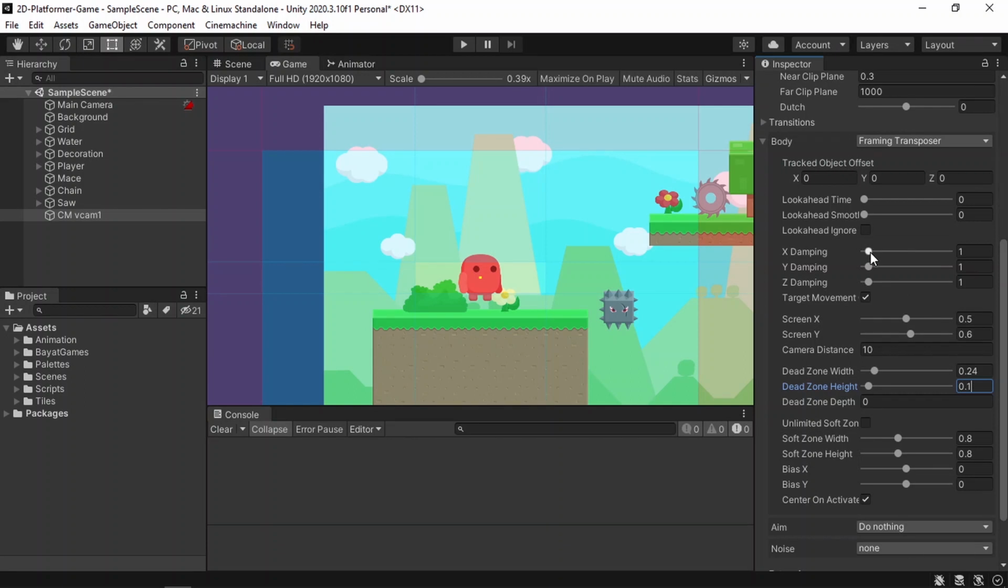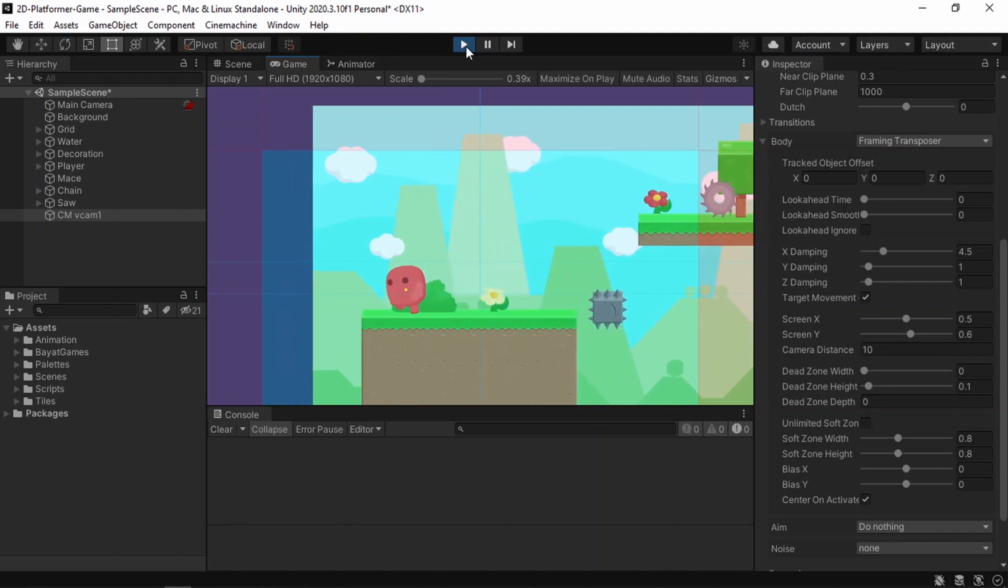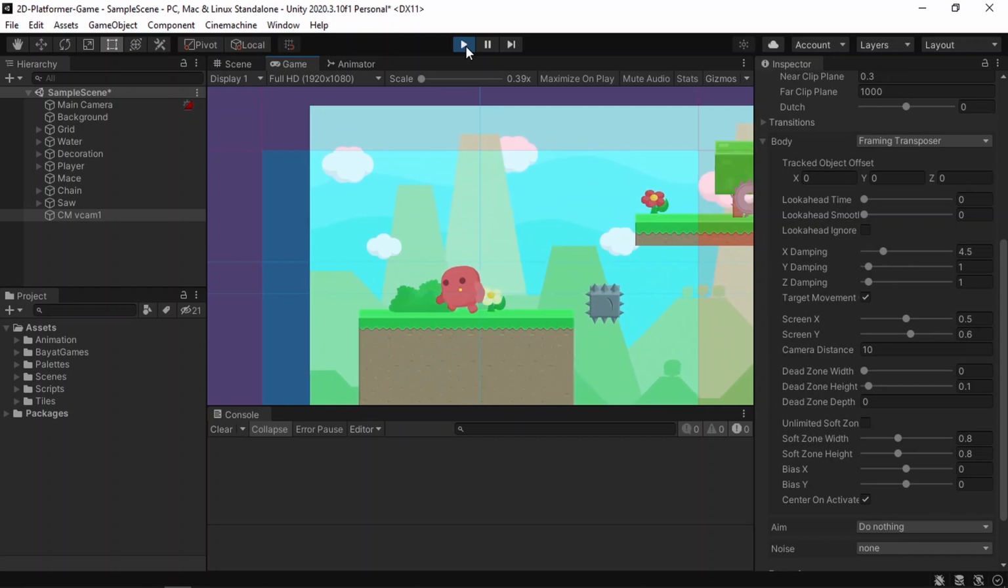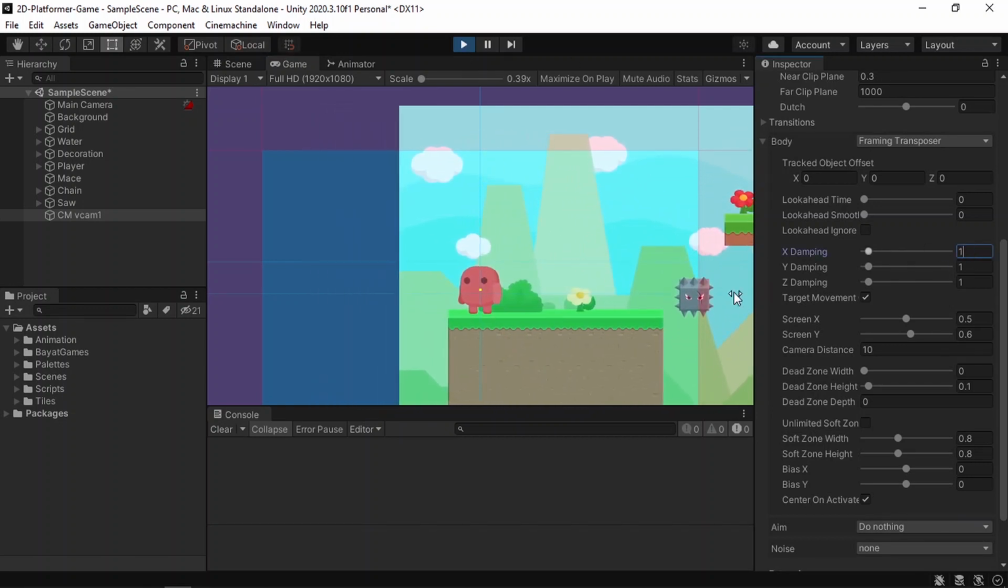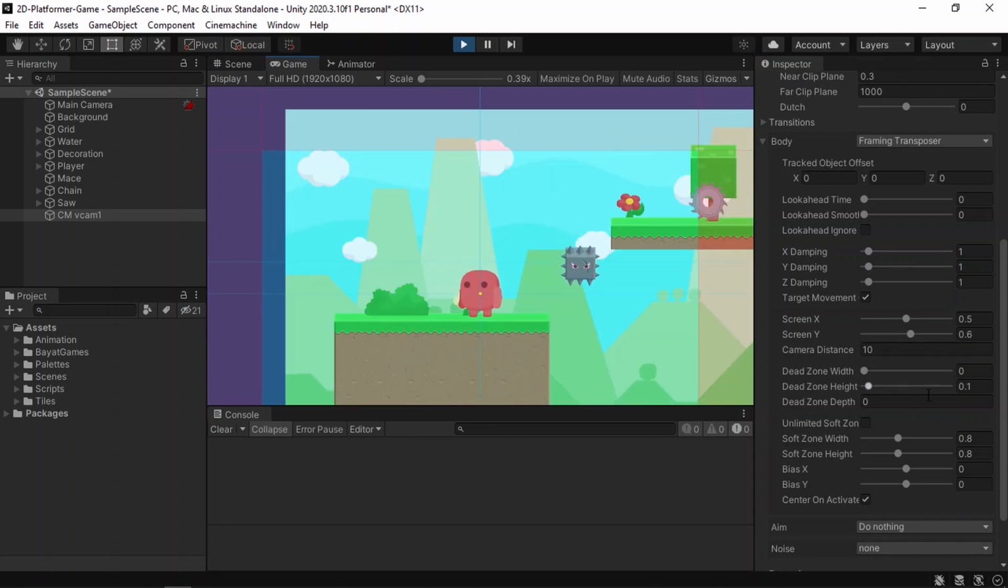Also, we have the damping. Basically, it slows down the camera when the player stops. For example, if we increase the X damping to 4, and let's hit play, and if I move forward then stop, as you can see the camera is slowing down. That's the X damping. So make sure to change that to 1. I think it's okay. It's going to make the movement a little bit smoother. And let's change the dead zone to 0.2.